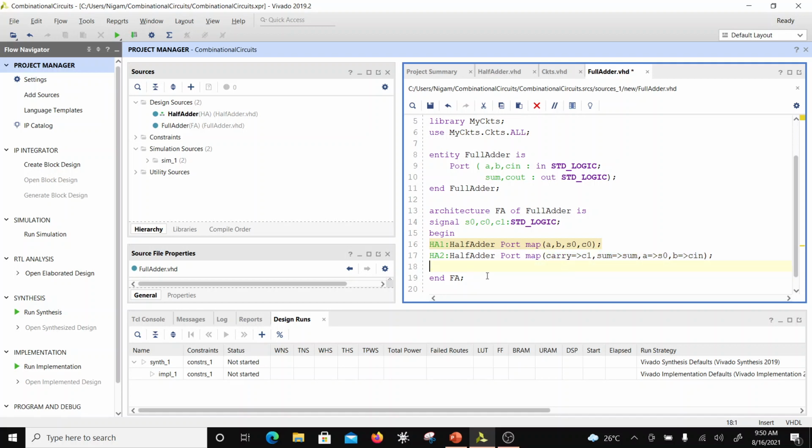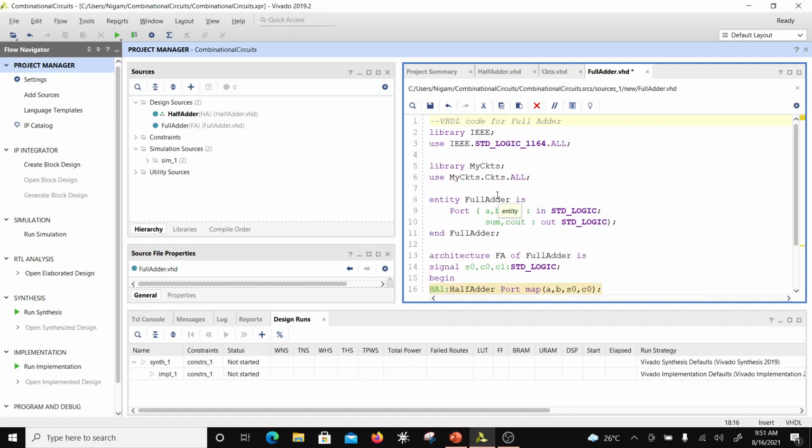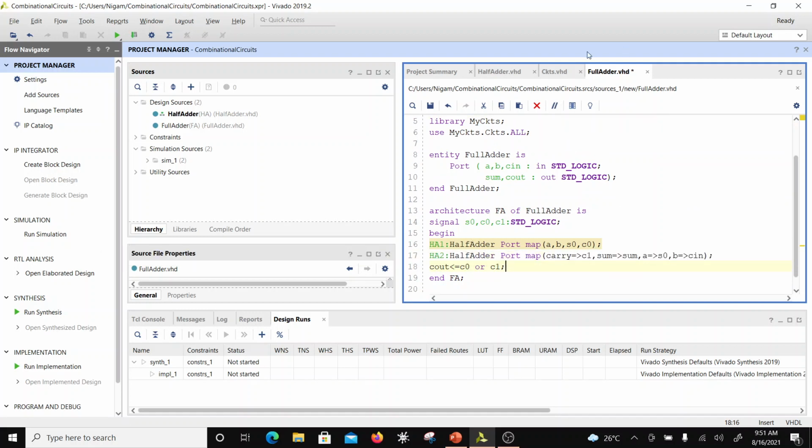Once this is done, you have C out, which is assigned C0 or C1. So this is a complete full header using two half headers.